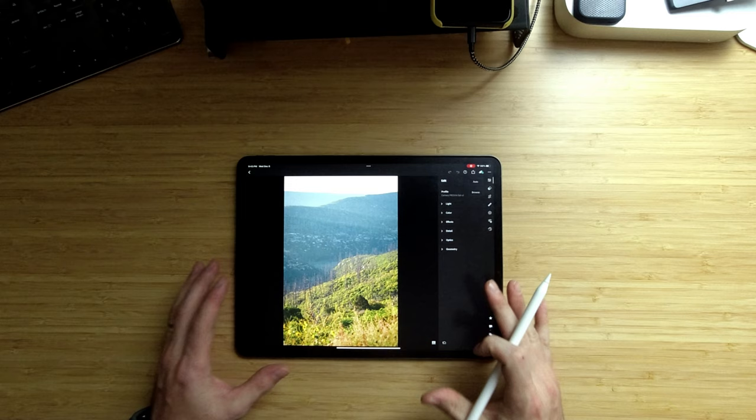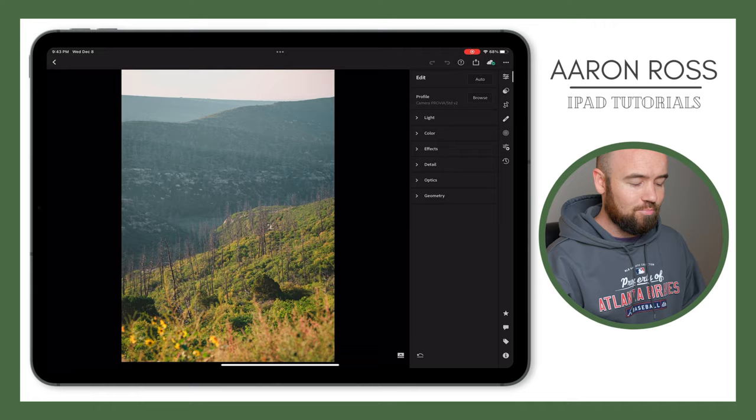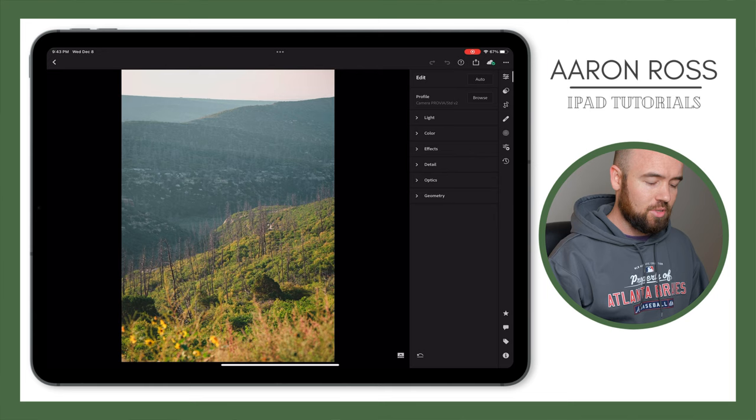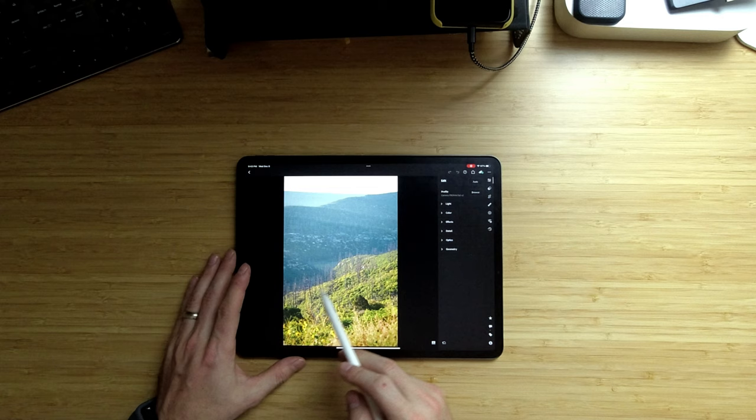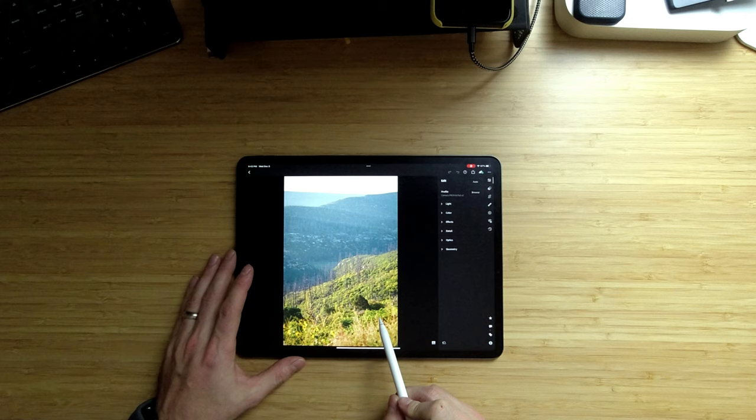Looking here at this first image, you can see they've also had a lot of wildfires. So there's a lot of burning that's happened here, and now there's regrowth happening underneath. So you can see all these dead trees and then the brush on the foreground.